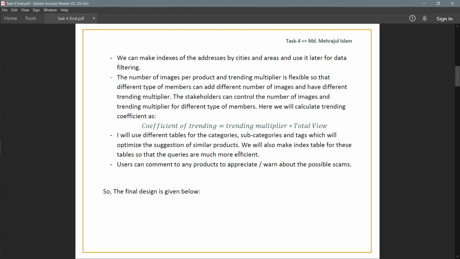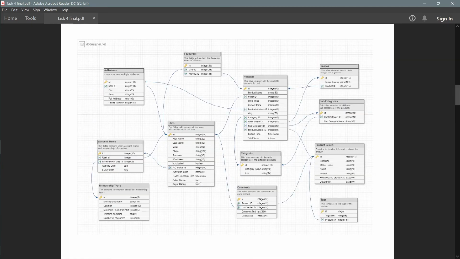There is another feature we can add, like comments, where users can comment on a post and warn about possible scams. As it is a marketplace and anyone can sell anything, there could be some scams here, so people can warn each other. This is a very good feature. So let's jump into the main database design.